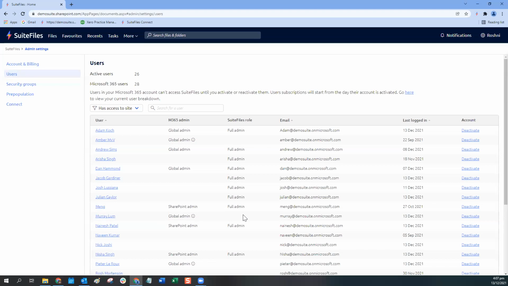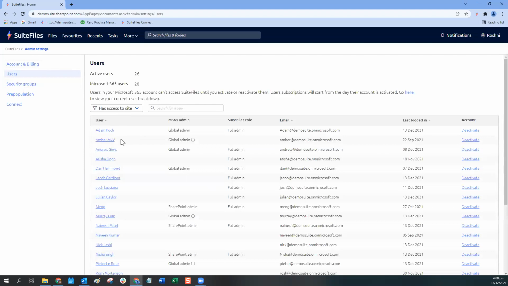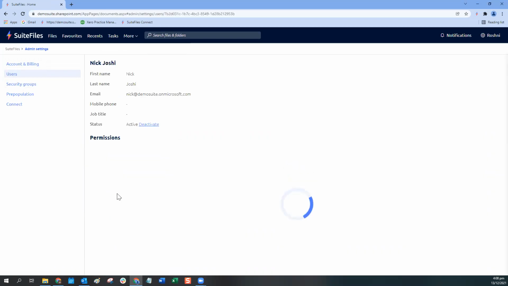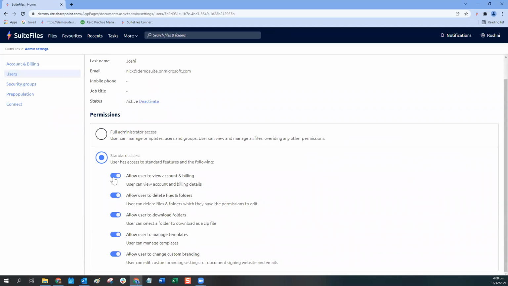If you are wanting to just look at an individual user's permissions, so if we check out what Murray has access to, he was a global admin, so technically he has full administrator access, but as standard users without, if you don't touch the settings here, then everyone will come on board as a standard user. If we go back into, say, let's have a look at Nick, for example. So he is a standard user, and we also have given him access to do all of the extra little things that are basically permissions based.